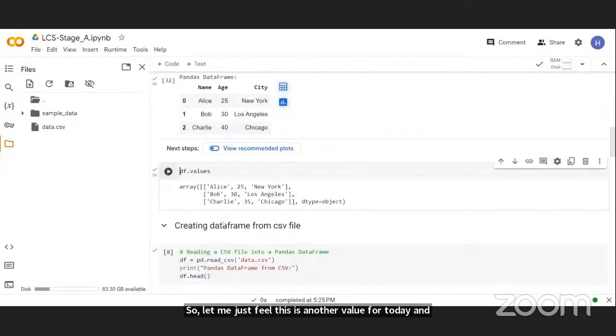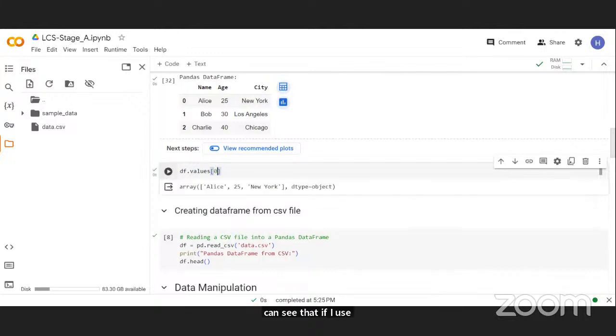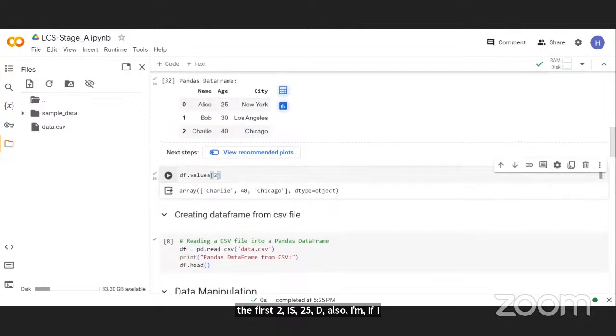So each of the values in this df are arrays, and you can see that this is a 3 by 3 array. If I index the first row, this is also a numpy array. If I index the second row, this is also a numpy array.